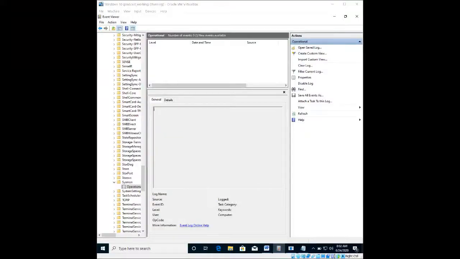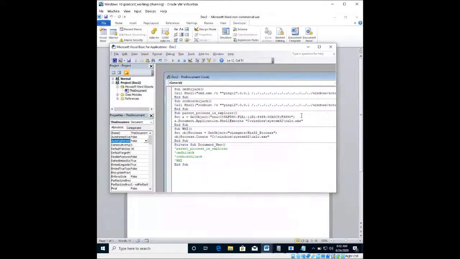So we're going to go over some methods for confusing a lot of detection content when it comes to child and parent relationships. So I'm going to go ahead and share my screen. So I should be seeing a VirtualBox session, and we're going to go ahead and look at some code here.